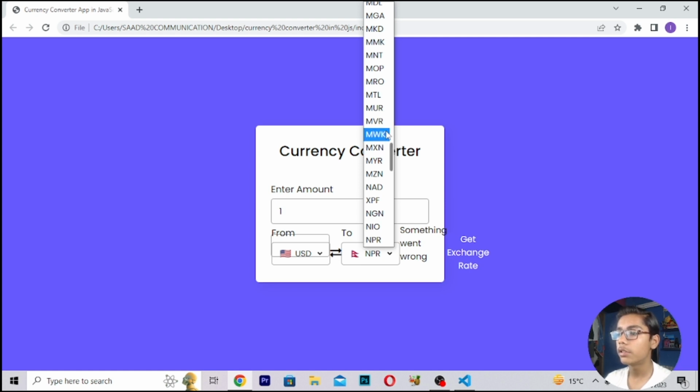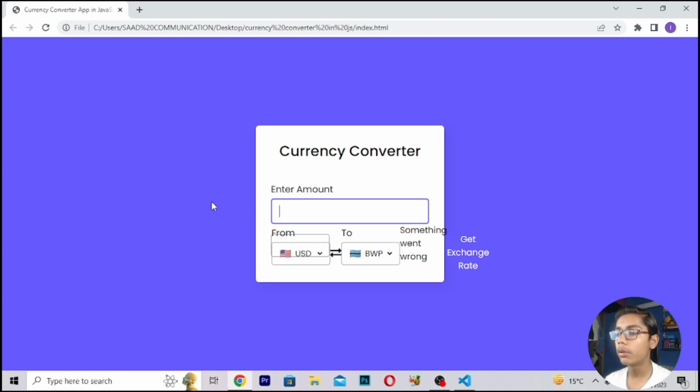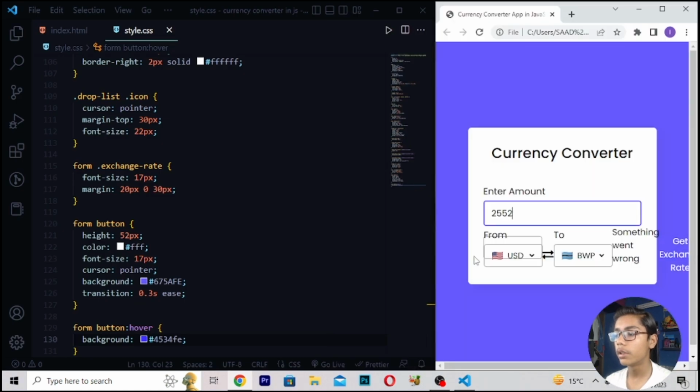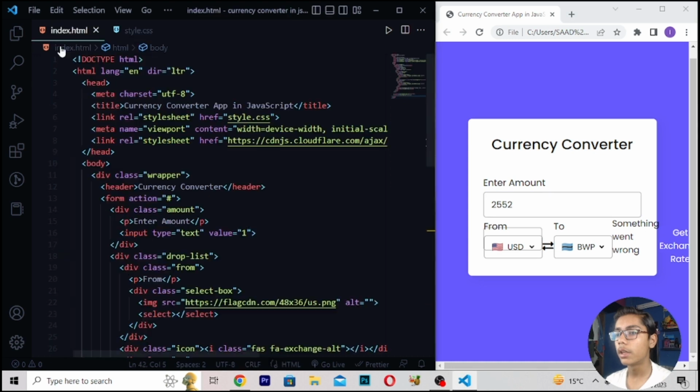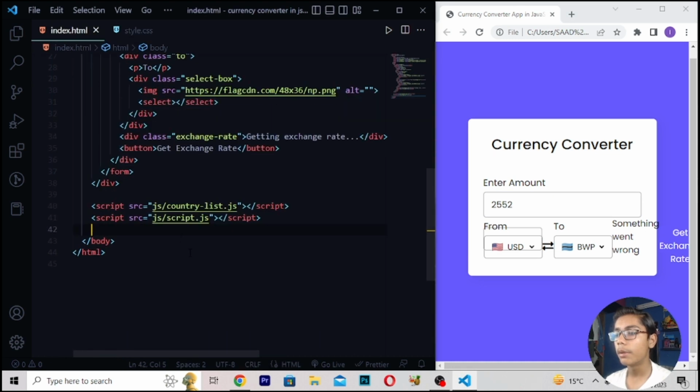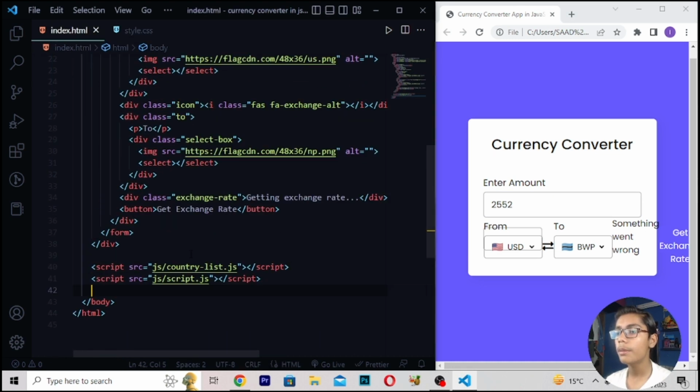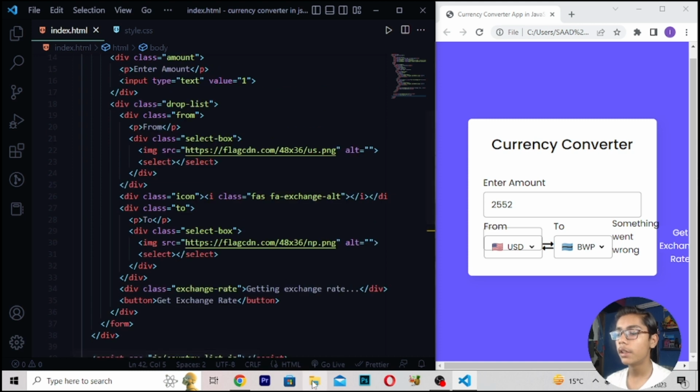So if I change USD to any other like this one, and if you enter your amount here, you can see if I enter my amount like this, it will now be working here. So now when you're getting all this stuff, you can see we are getting all these things. Now for this amount to work, you have to move into this tag, and you can see we have written all this stuff.